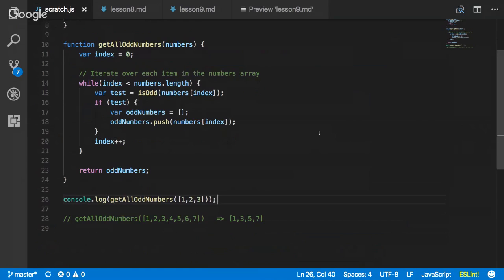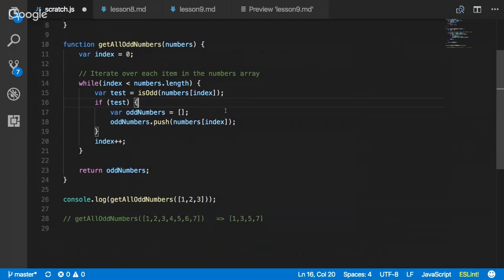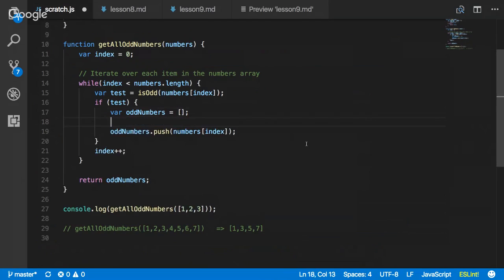So now you say, all right, what's going on? What's wrong in this code? So maybe let's put some console logs in here to see if we can figure out what's going on. So let's put one right here after odd numbers. Console.log. I'm going to use a slightly new syntax here just because I'm being lazy.